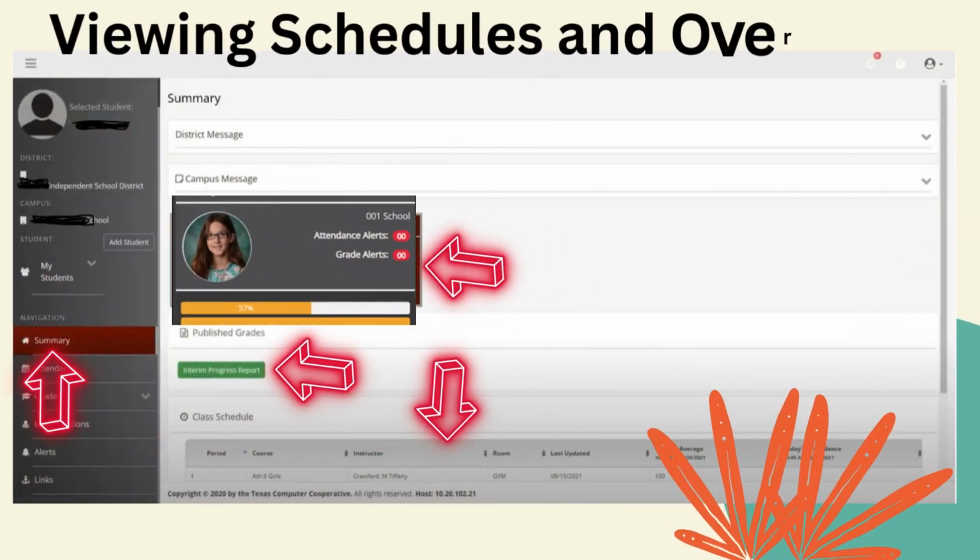The summary page is the first page displayed when you successfully log onto the Ascender Parent Portal. This page provides an overview of your enrolled students' schedule, current average for each class, as well as attendance for the current date and alerts that you selected to display. You may also see a district or campus message on this page if applicable. If your student's report card or progress report is available, a link is provided on this page. To get back to this page, select Summary from the navigation menu on the left of the page.